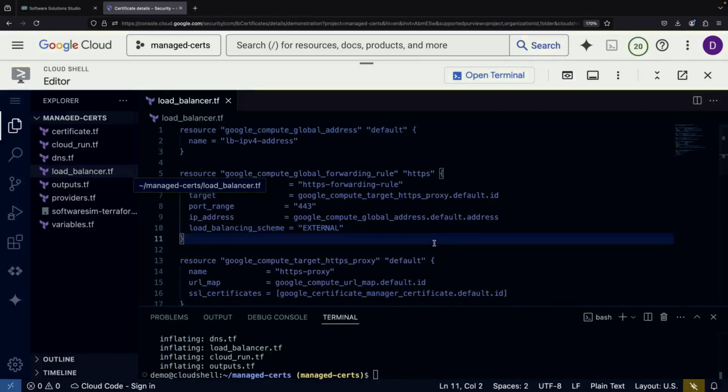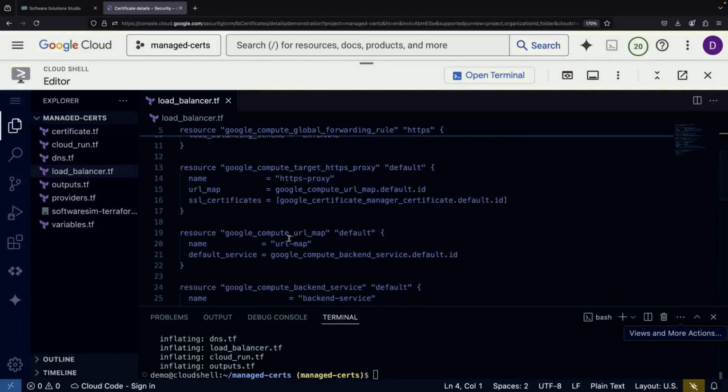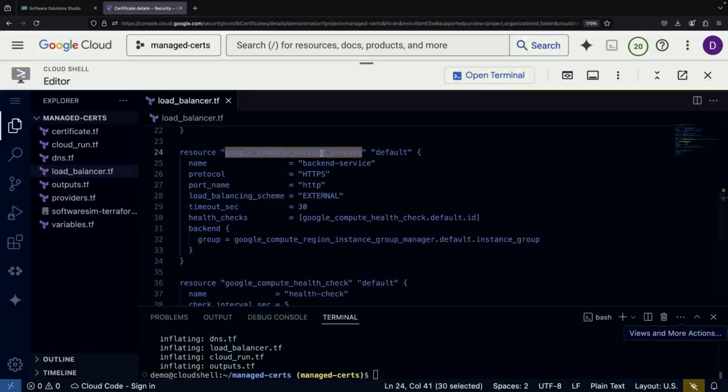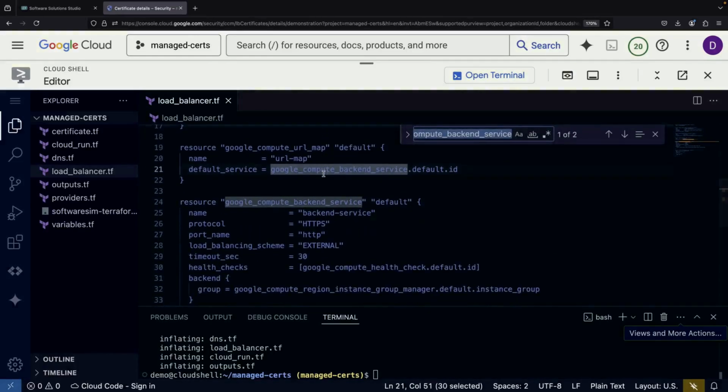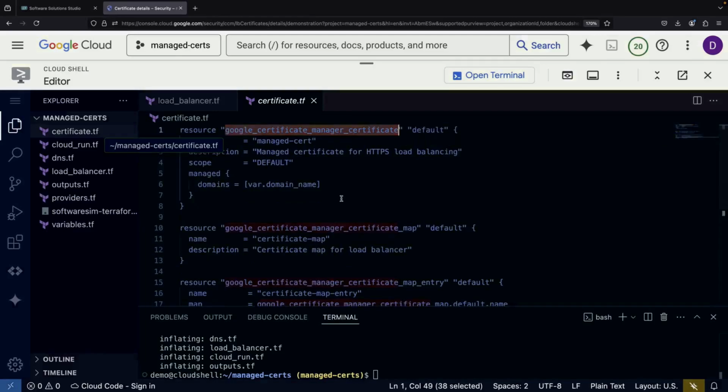The Terraform configuration mirrors what we've set up in the console. It includes our static global IP address for the front end, a Google Certificate Manager certificate integrated with our load balancing resources, and a health check. The certificate resource itself is defined by specifying our domain name and indicating that it's a managed certificate for use in Google Cloud.